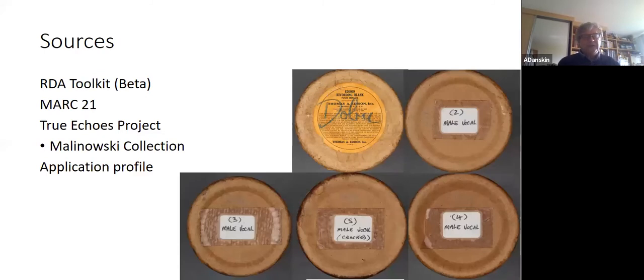So I'm obviously going to use the RDA toolkit. There's lots of reference to instructions in the toolkit on the forthcoming slides. I'm going to be using MARC 21. As I mentioned, I've received a lot of help from colleagues on the True Echoes project who are cataloguing, in conjunction with communities in the South Pacific, a set of wax cylinders, including the Malinowski collection.